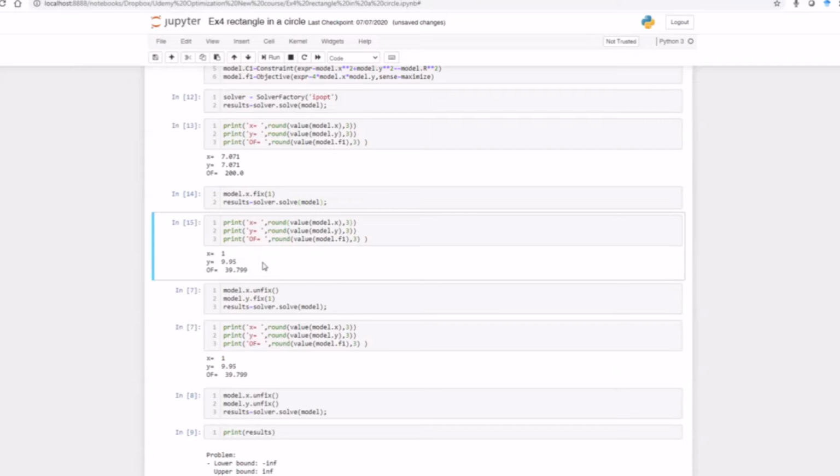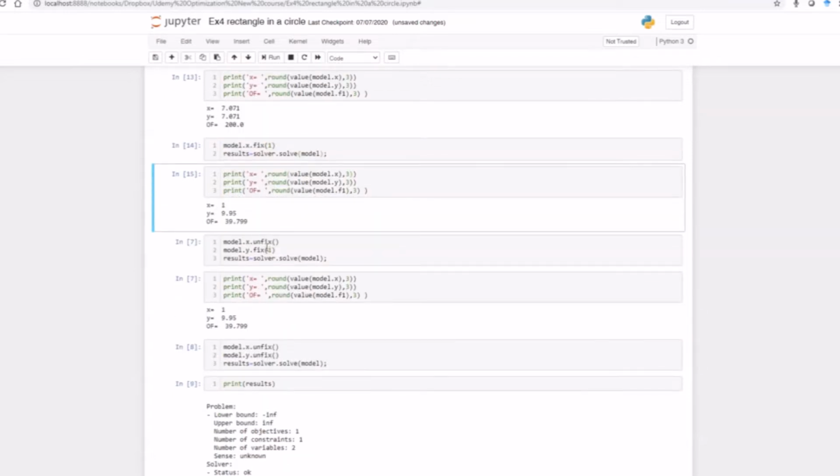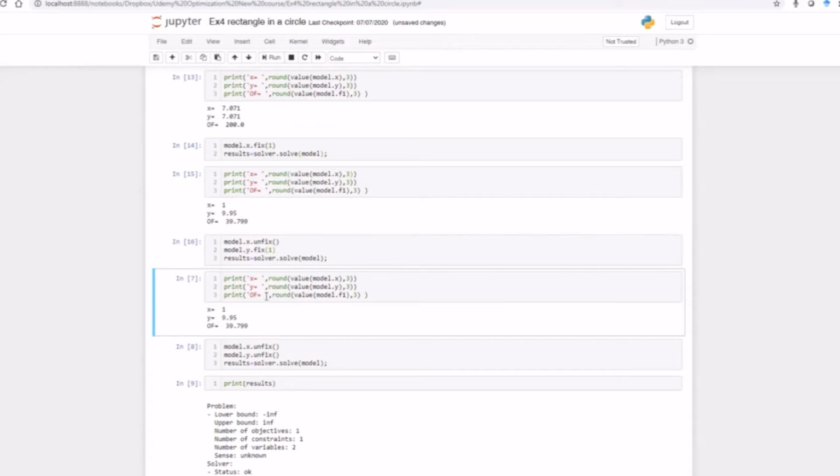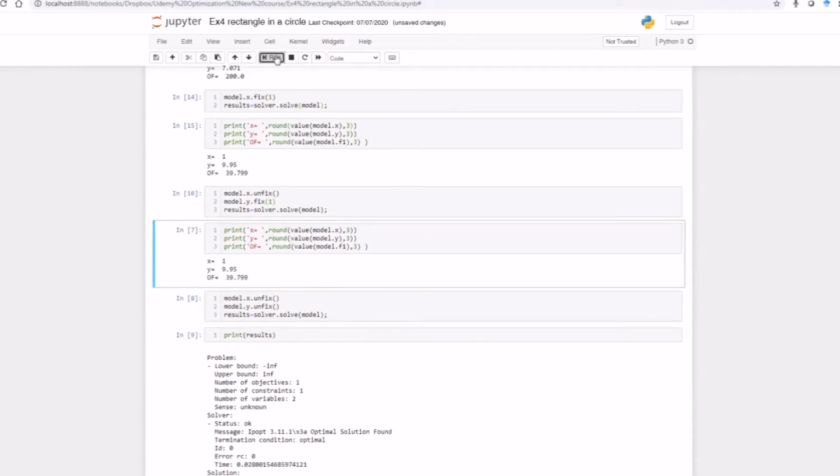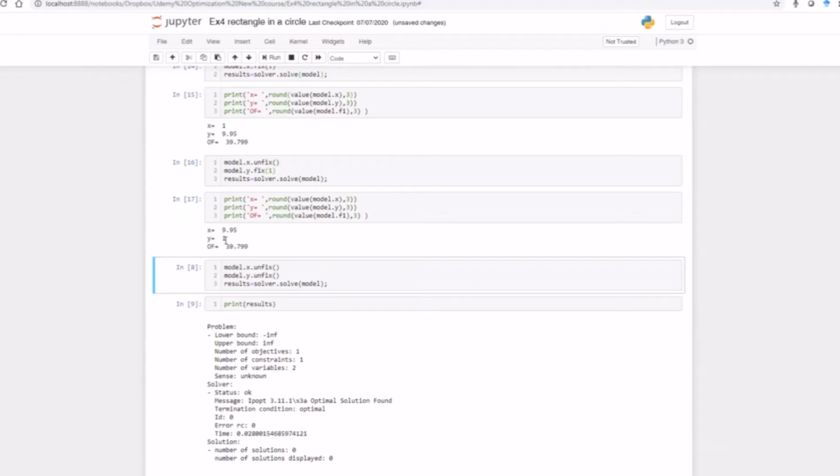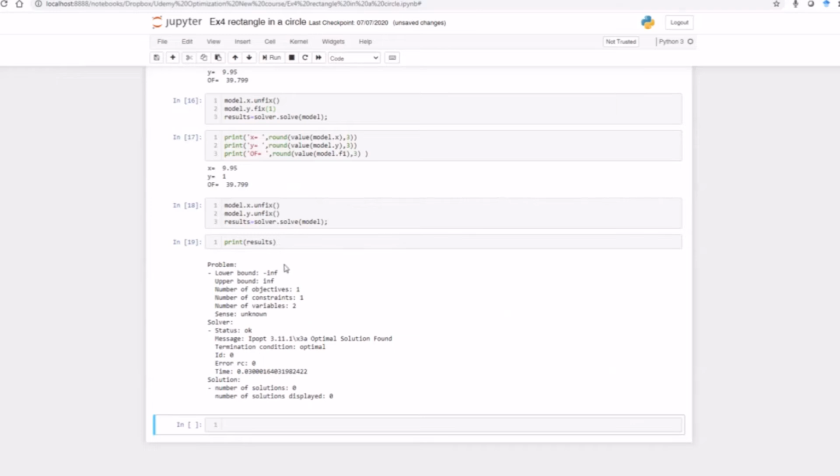Okay, so in order to unfix the decision variable and fix something else, you can use this command, model.x.unfix. It means that the variable x is no longer a fixed value, and you can fix something else, or you can do nothing. Then solve it again, and you can see the results here. This time y is equal to 1 and x is something else, and the objective function is found. You can unfix everything and then solve the problem again and see the results.